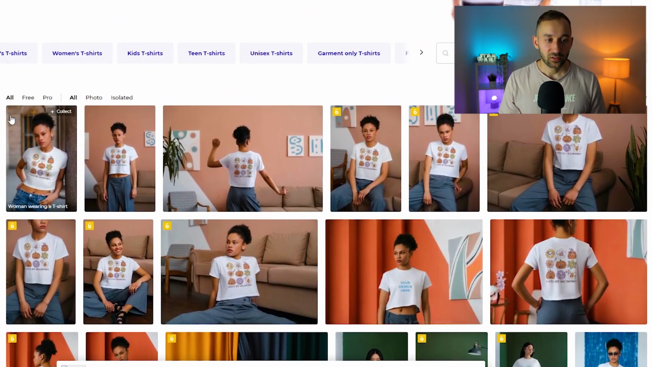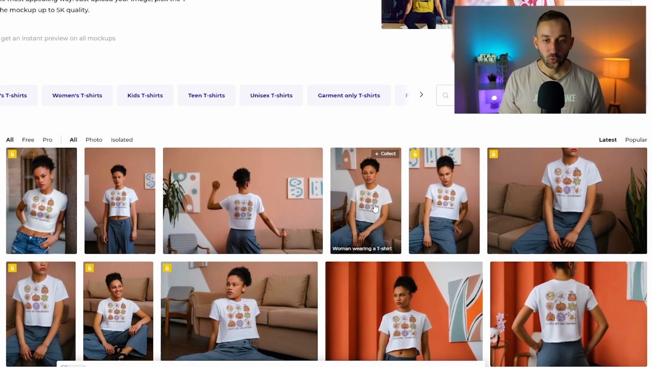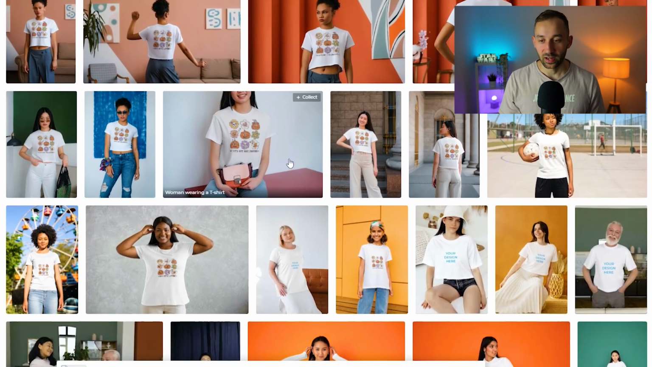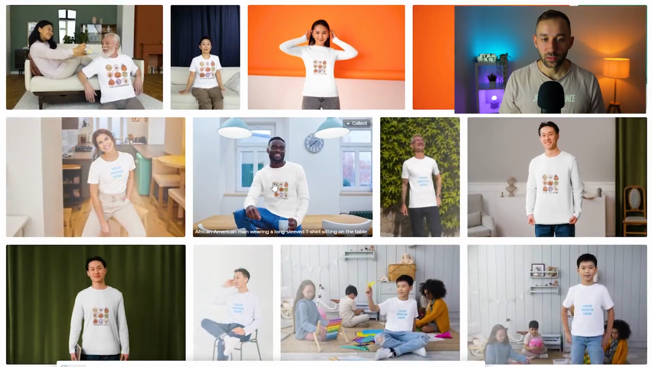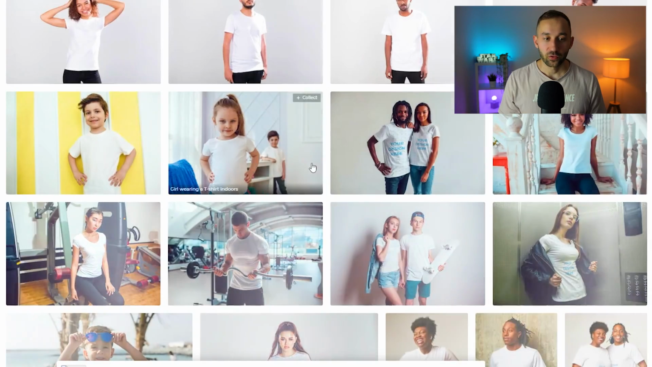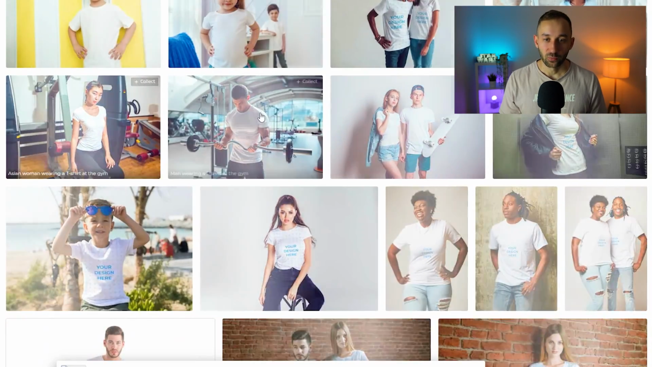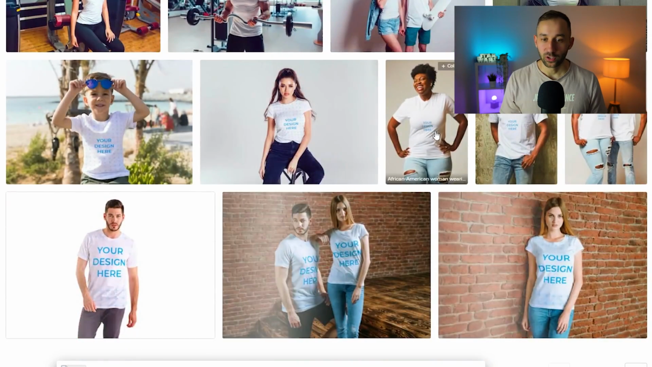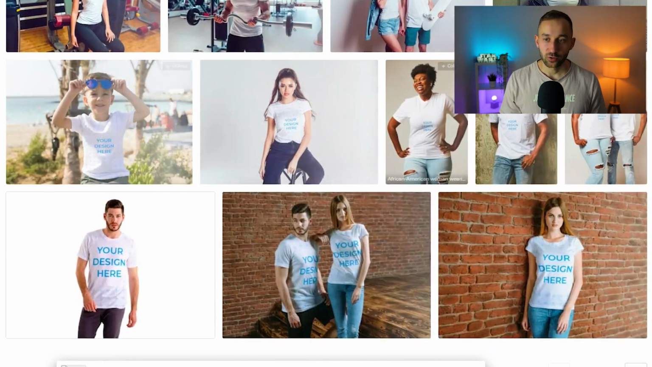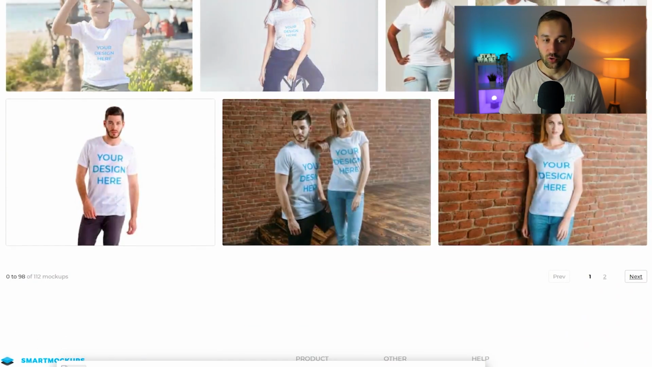But as you can see, there's still some that have this little yellow lock symbol on them. Those ones only come with a watermark, which is a bit annoying. So you can filter them up here and just click on free, but they still have a lot of different mockups with the free options, which is really cool. Different topics as well. So down here, we've got some gym mockups, we've got skateboarding, we've got couples mockups, children. So there's definitely quite a lot to choose from out here. We've got 112 mockups in total.